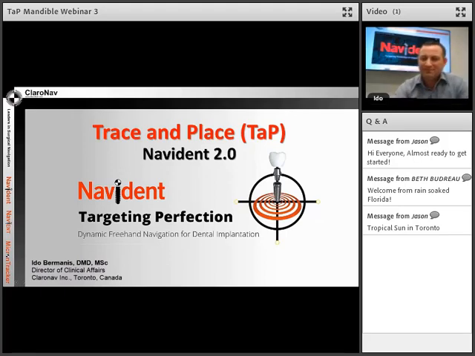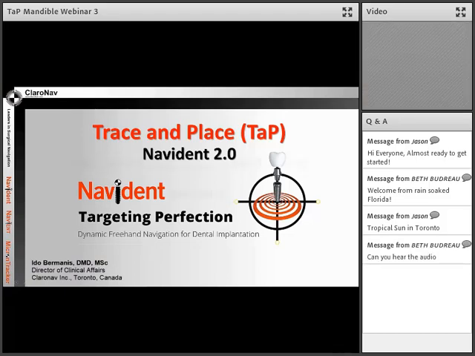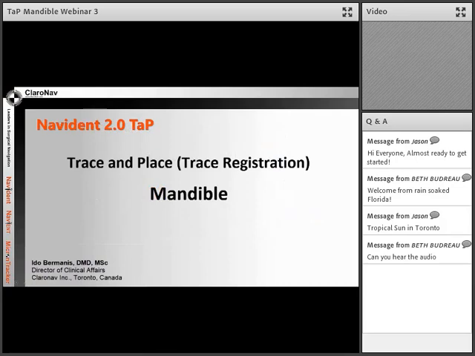Hi, everyone. So that's our third and last webinar. As Jason mentioned, we're going to show the workflow for the mandible, and with the jaw tracker that actually can be used also on the maxilla. So let's start. Welcome to our third and last webinar in the Navident 2 TaP trilogy.